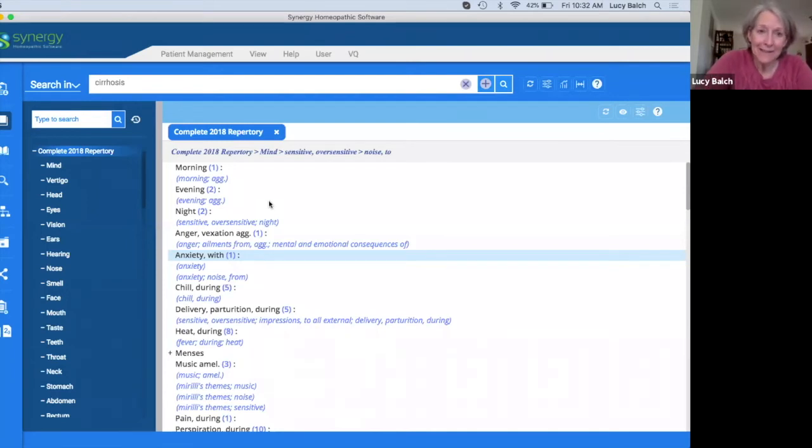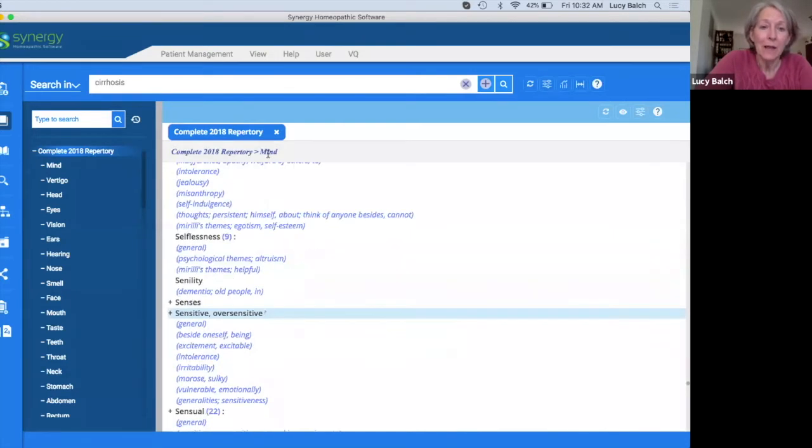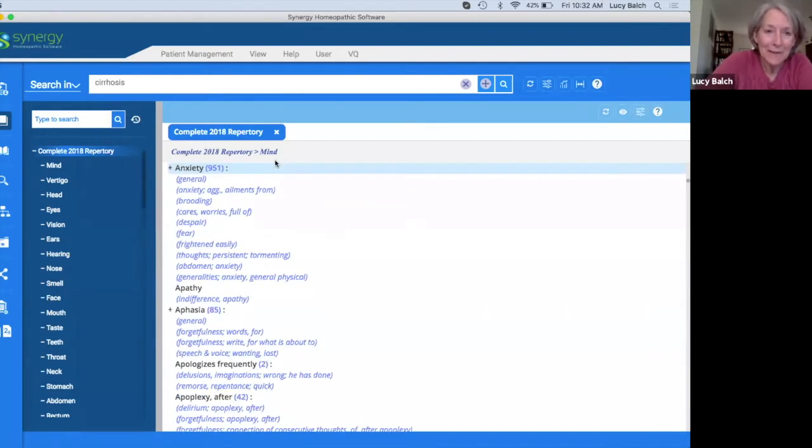Now, the dust. All right, let's go back to mind. And let's go back to anxiety. So I'm back in mind. You can see the breadcrumb string. I'm in mind, where sensitive, oversensitive, but I want to go back to anxiety. So I'm going to type ANX on my keyboard. ANX. Actually, you don't have to hit enter. Sorry. All right, and so ANX.